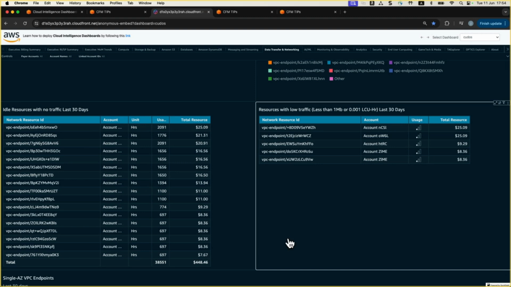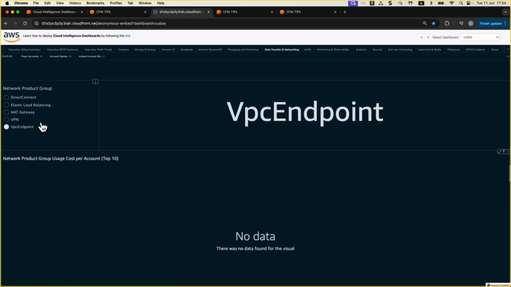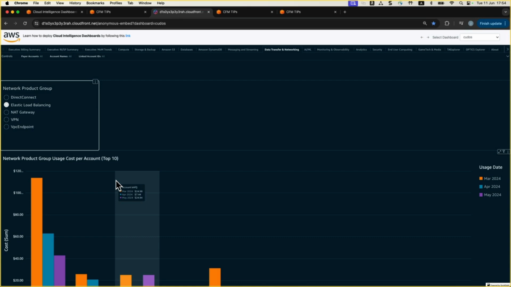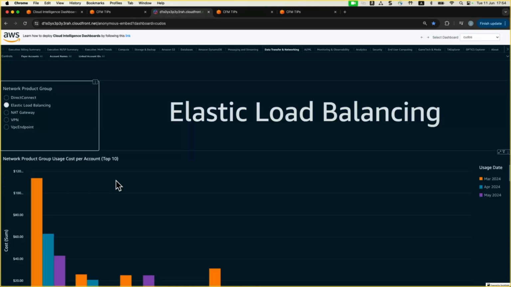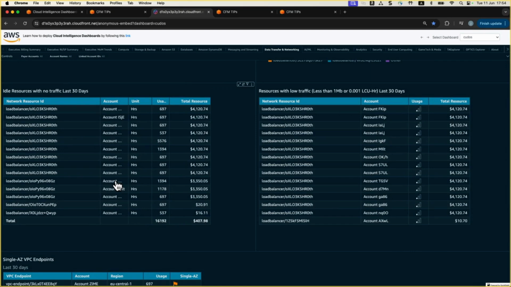Yeah, and the same you can do, you can switch, for example, between VPC endpoints. You can change to, for example, elastic load balancers as well in the dashboard. Yeah, switch there. And I think, Judith, you have InterAZ still selected. So okay, now it's good. Yeah. So if you scroll down, you see also now idle ELBs. So you can actually use this control to see the different types of idle resources, which is really great.